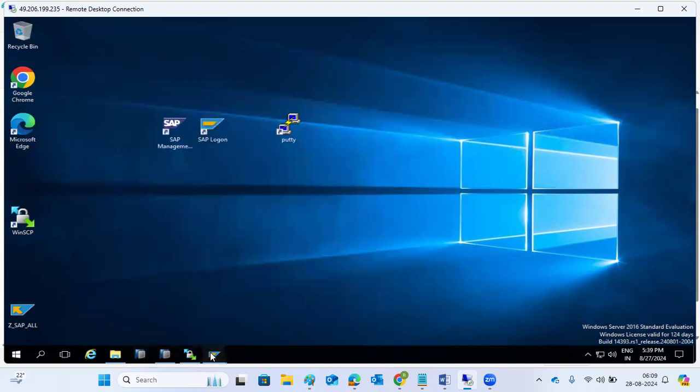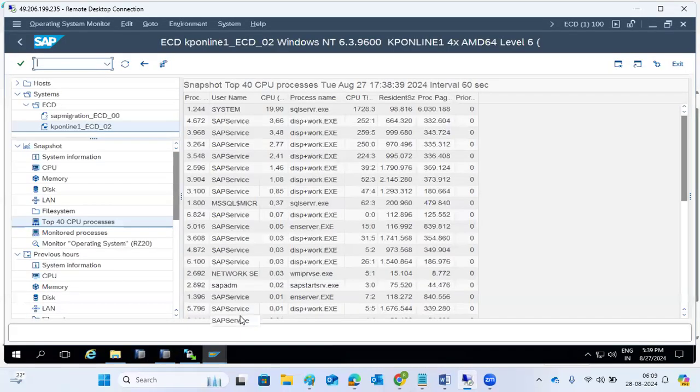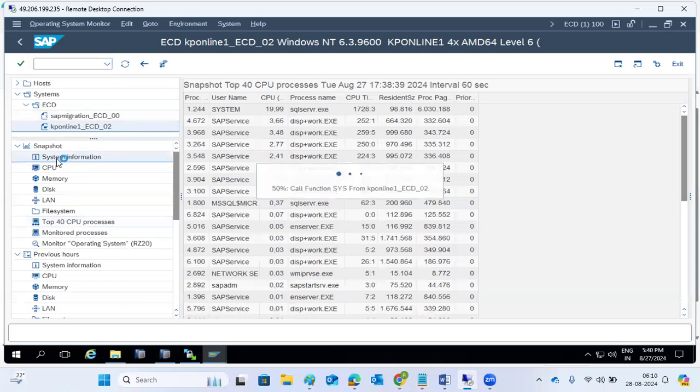But sometimes we won't get access to the operating system level. In this case, you may have to check in the ST06 transaction code. Here you will see all the information about what's happening at the operating system level.